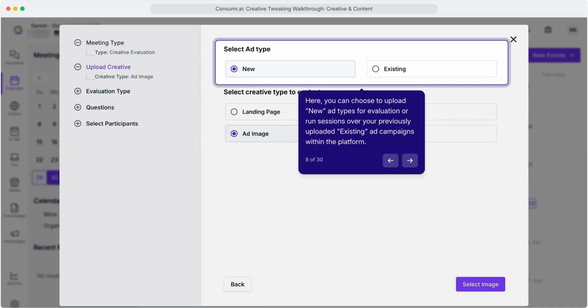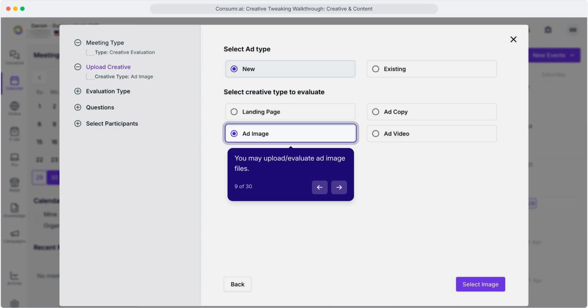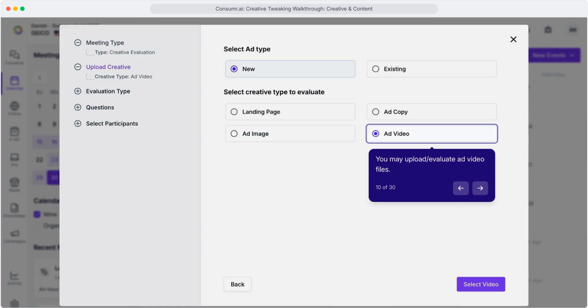First, pick the ad type. New lets you evaluate a fresh creative, while existing lets you run a session on campaigns already living in your platform library. Add image is for the visuals, display ads, social creatives, banners, anything static headed for paid media. Add video handles the moving pieces, short-form social clips, product explainers, full campaign films.